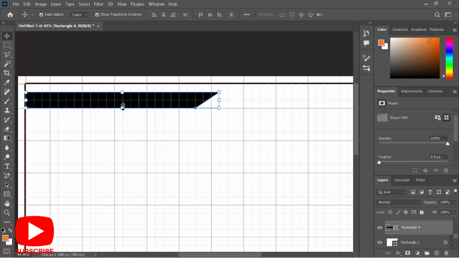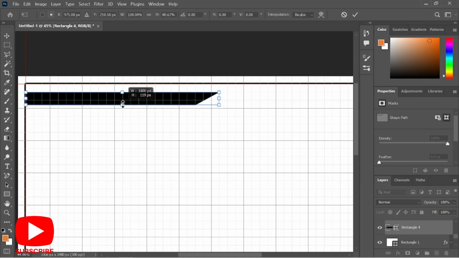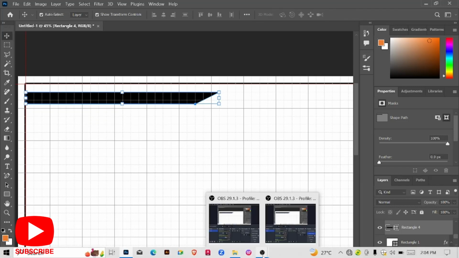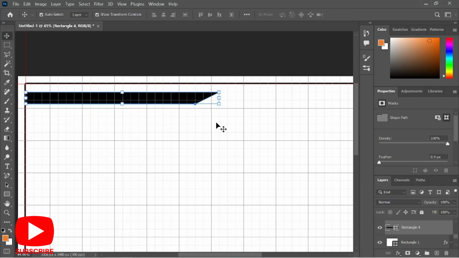Okay, so I have to resize it. I think this one is too big, so I bring the cursor here, I press Shift, then you click and you drag it up. This one is okay.